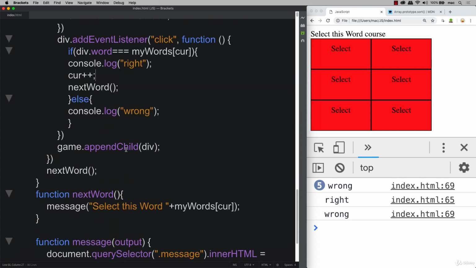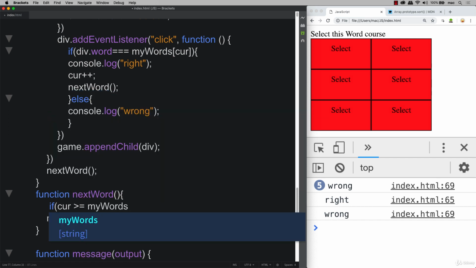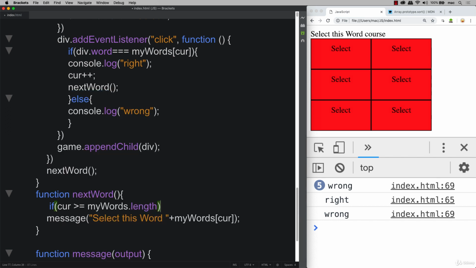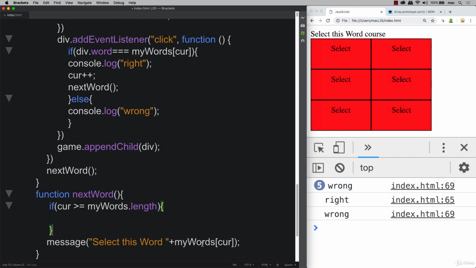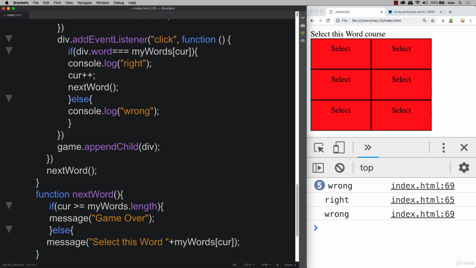And as we're incrementing and moving through the different words where we're writing this next word, we need to check to see if there's actually a word existing. And this is where we can do that end condition. So checking to see if the value of current is greater than or equal to the value of my words length. And we know that every array has a length value. And if it is, then we're going to output a message of game over. And otherwise, we're going to continue with the messages for the players to keep playing.